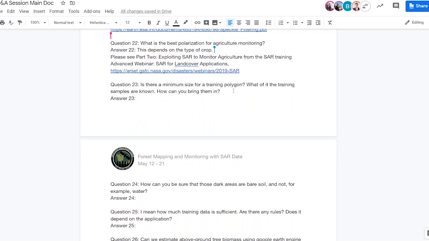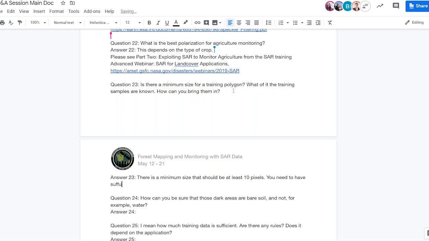Question 23, is there a minimum size for a training polygon? What if the training samples are known? How can you bring them in? So yeah, there is a minimum size in the sense that you don't want to select a polygon that has 2 pixels or 4 pixels. You want to have a training area that has at least 10 or 20 pixels, okay? If your areas are that small, then you want to select several polygons, because you want to have overall for each training area a couple of hundred pixels. Remember, you want each training area or training class to be well characterized statistically, okay?